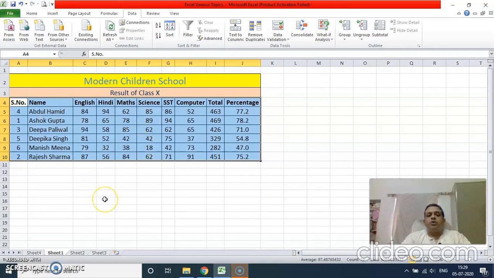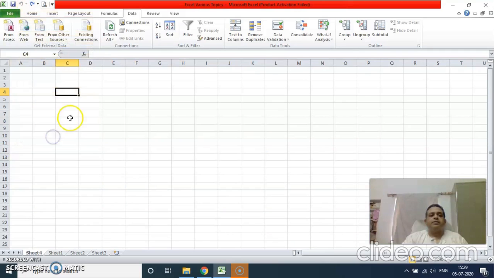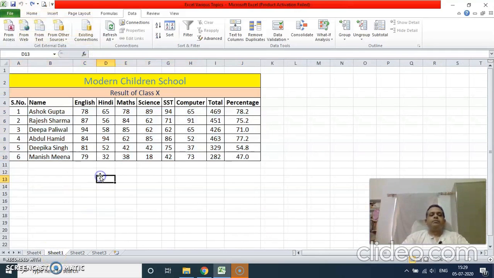Alright, so this was about sorting. I hope you have understood what sorting means. Now let me undo this and get back to the data that was there on the... alright.